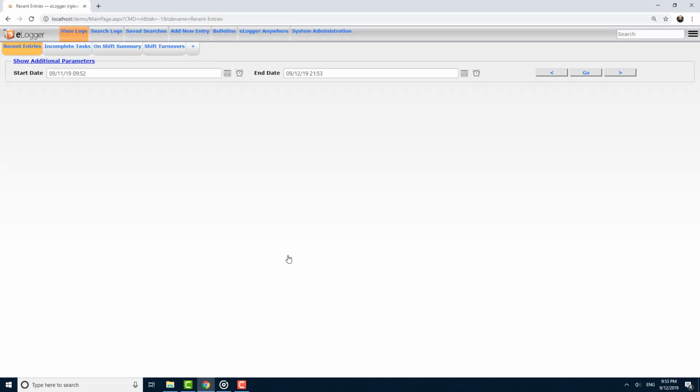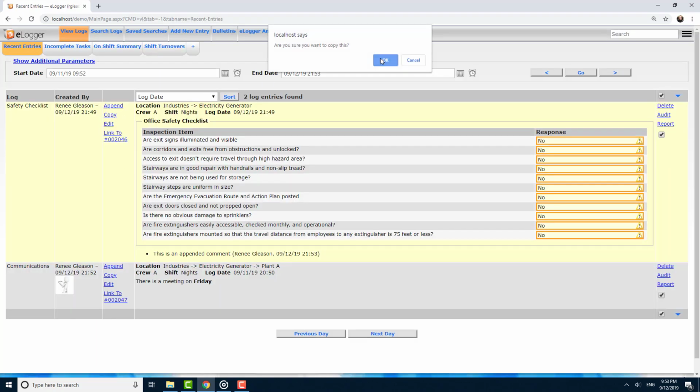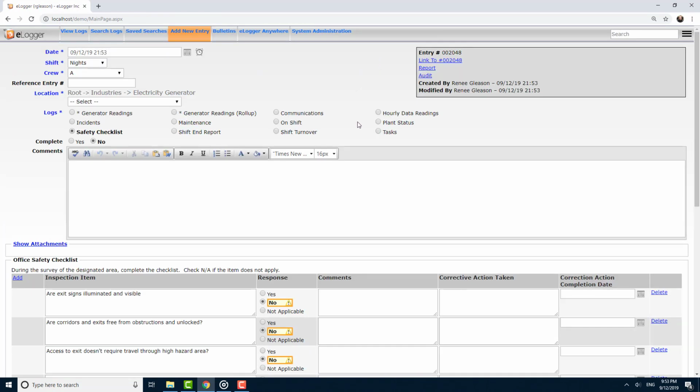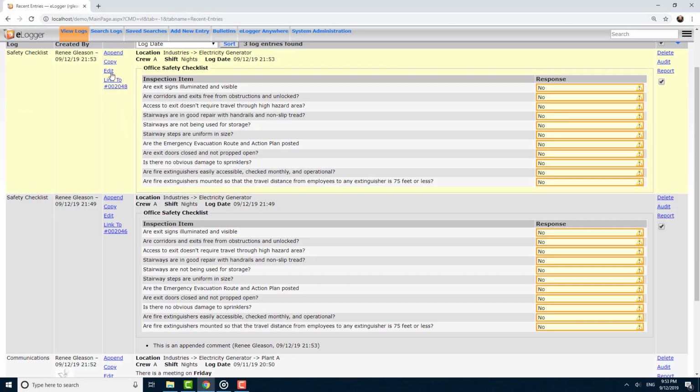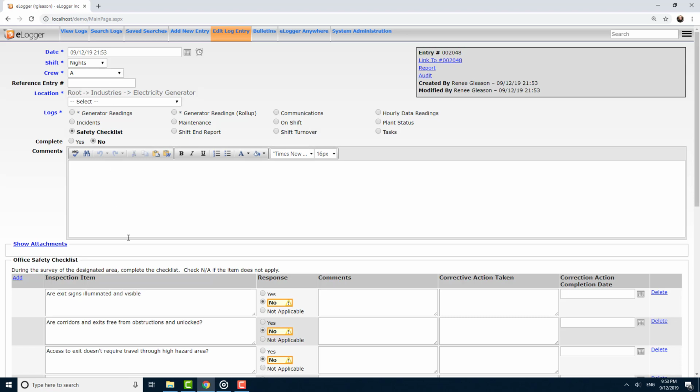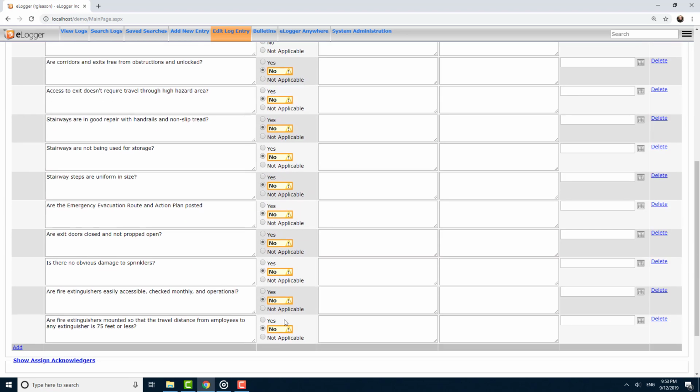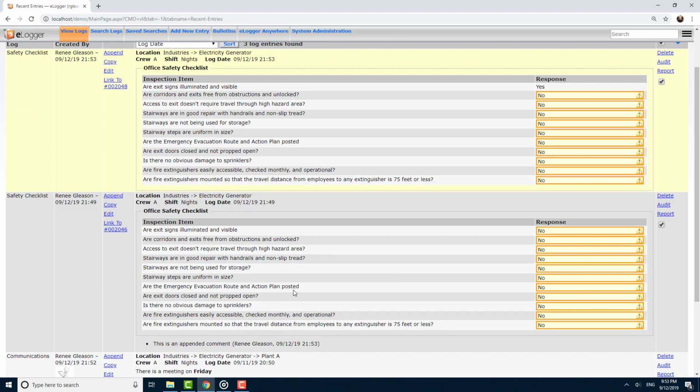Next, we have the copy link. This will create a new entry with the same data as the original entry. Third is the edit link. This will allow users to make changes to the entry itself. The last is simply a URL to access the link directly.